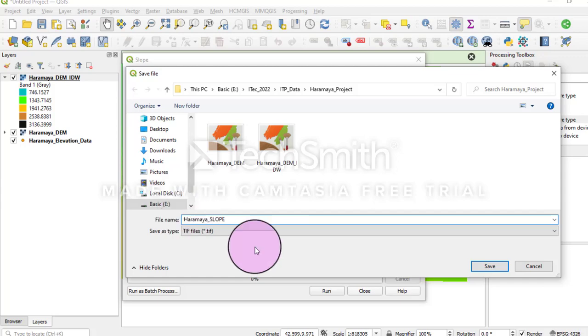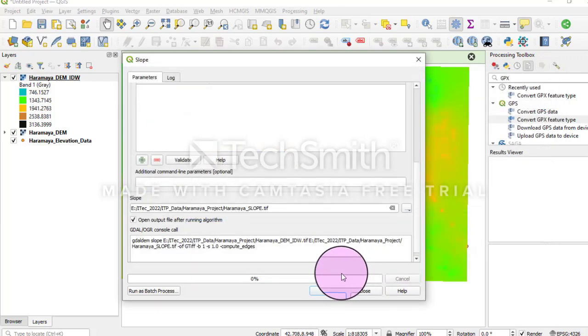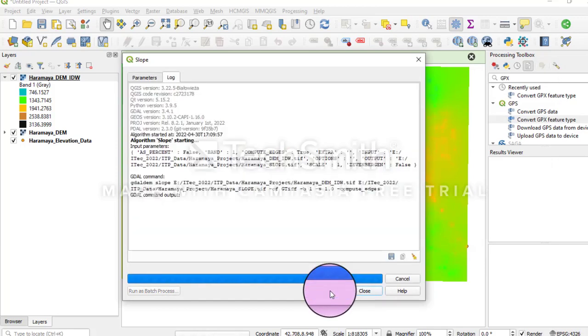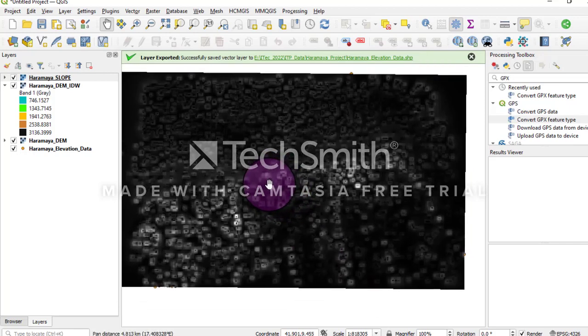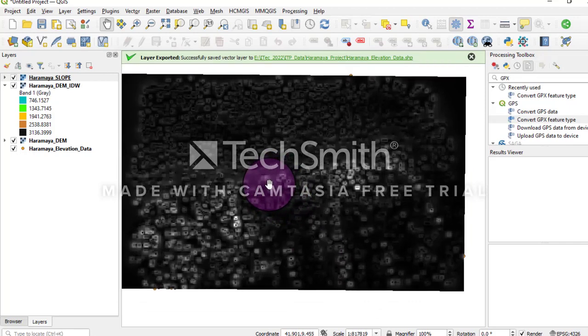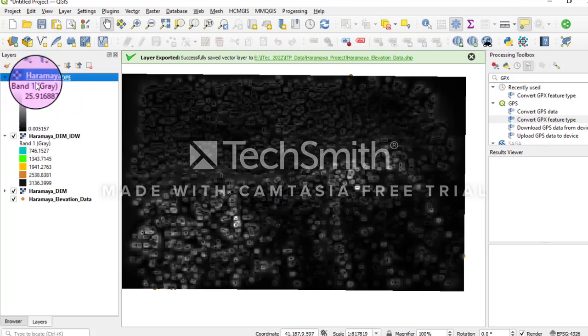Okay, run it. Here it is. This is the slope around this Romania University, and you can also adjust the color. Here the color, it is in degree. Okay, the highest is 25.9 and the lowest is 0.005.